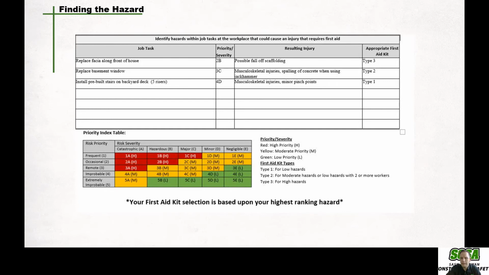And the appropriate first aid kit. This is the first aid kit required by your priority index table, which is outlined at the bottom of the table. So you can see the priority risk table, red, yellow, green, and what those high priority, medium priority, and low priority tie to: the colors and the priority and severity, as well as the first aid kit types 1 through 3. So first step is writing down those job tasks.